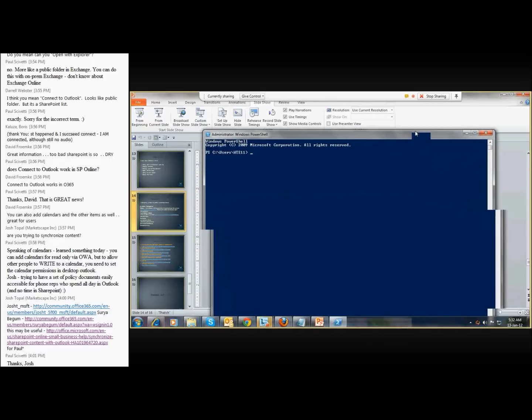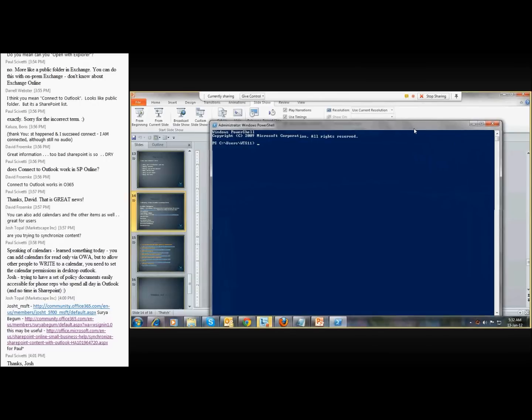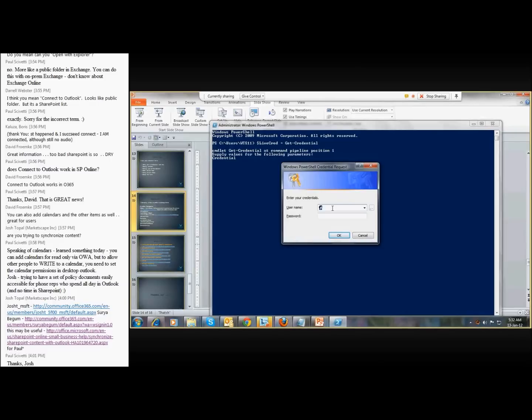Now to connect to Exchange Online, first you need to enter your credentials. First give the command get-credential. Now you get the box requesting credentials. Enter the credentials. Okay.